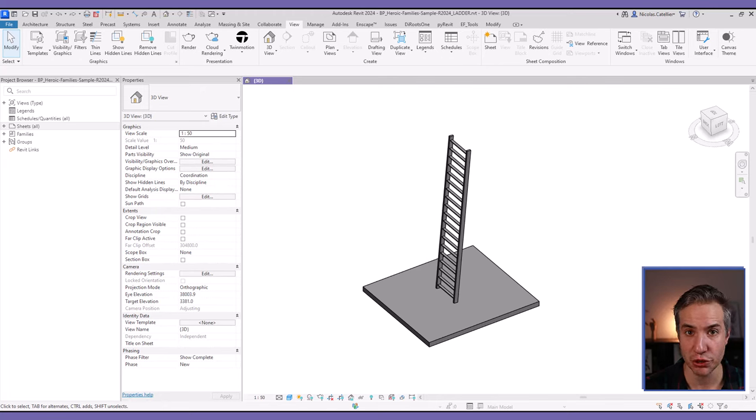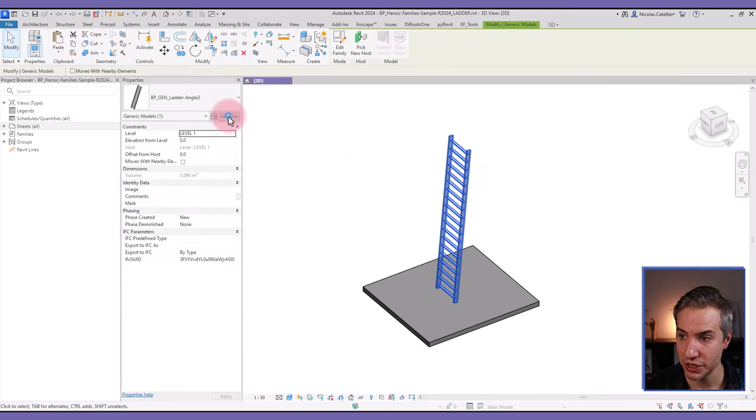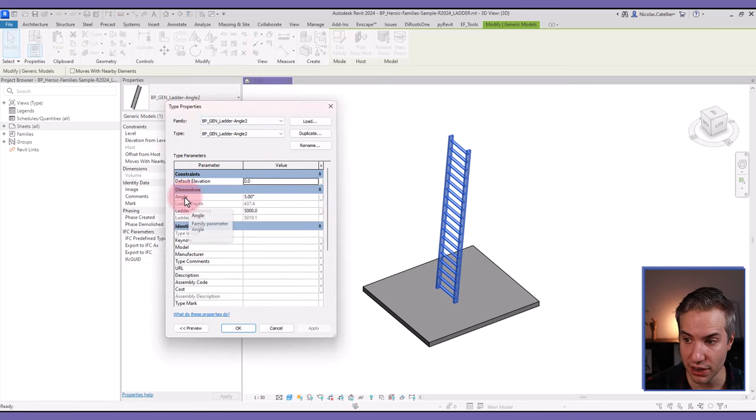In this video tutorial, you will learn how to recreate this ladder family in Revit. Let's have a look at it. If I go to the type properties of this ladder, you can see there's an angle parameter and a ladder clearance, so the height reached by the ladder.